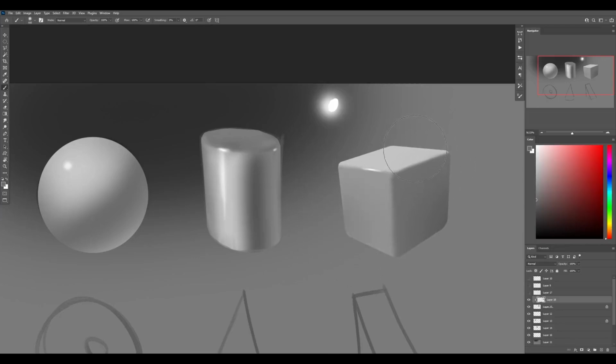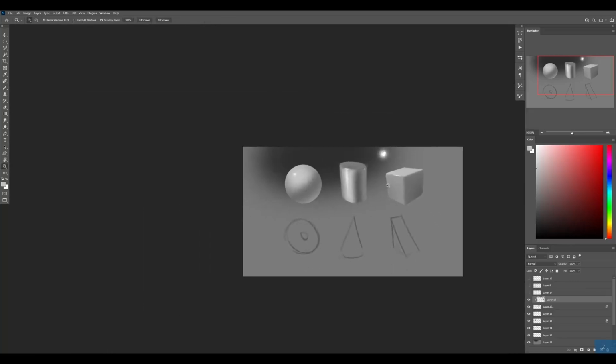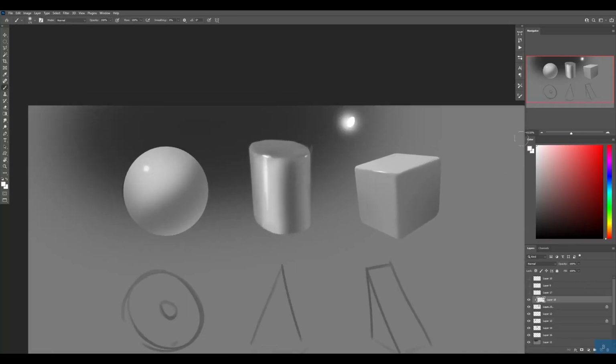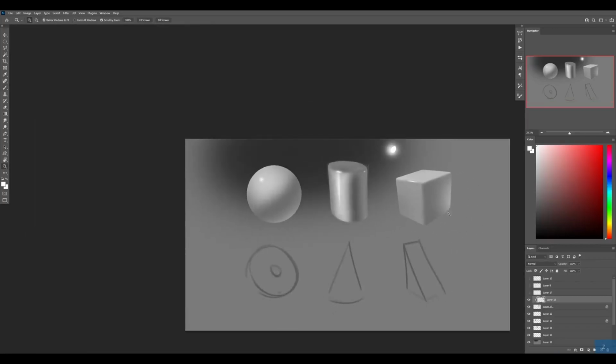Because in reality, it's pretty rare for something to have a uniform value across the whole thing. There we go. And actually, I can introduce a bounce light too. That'll also work as a gradation.